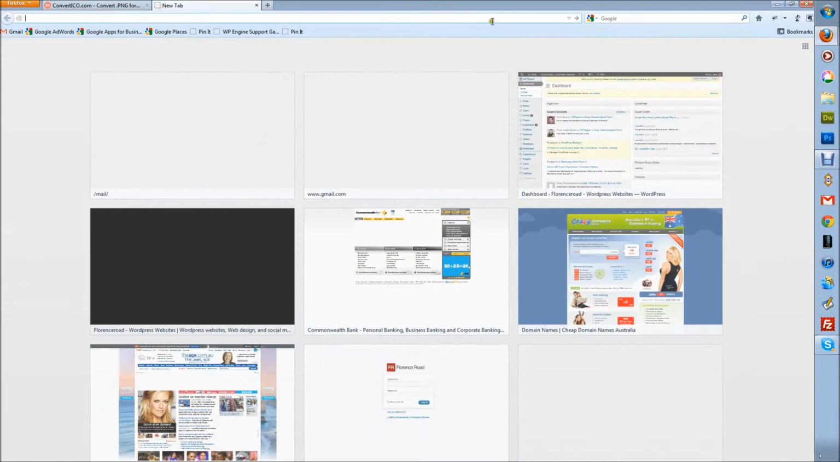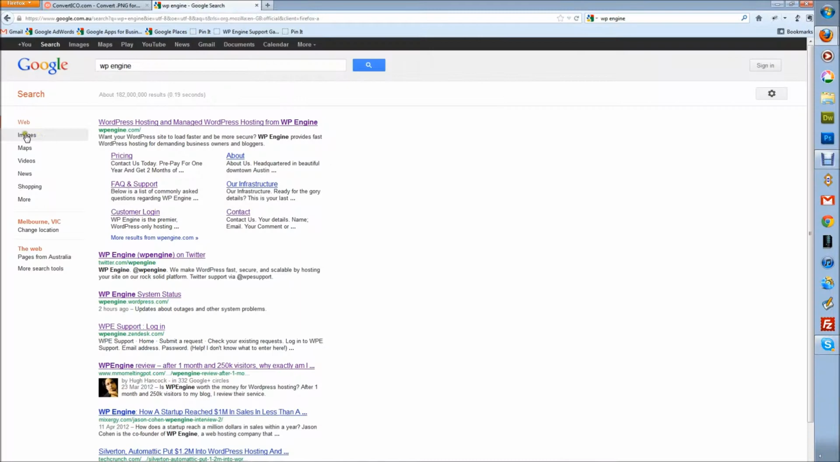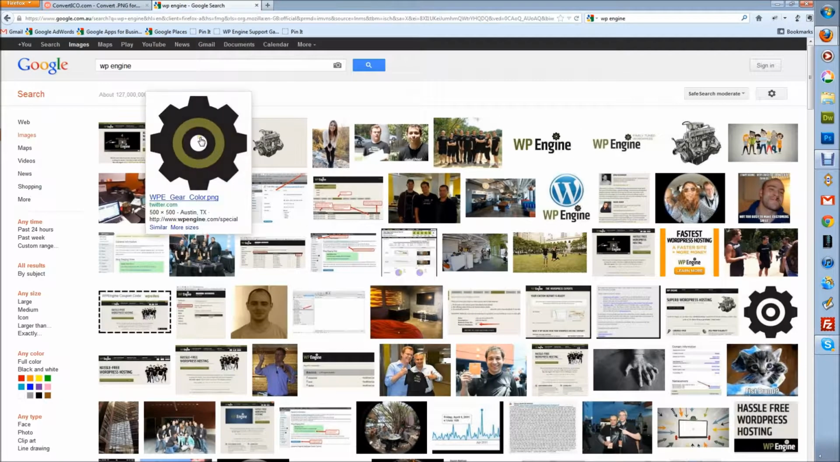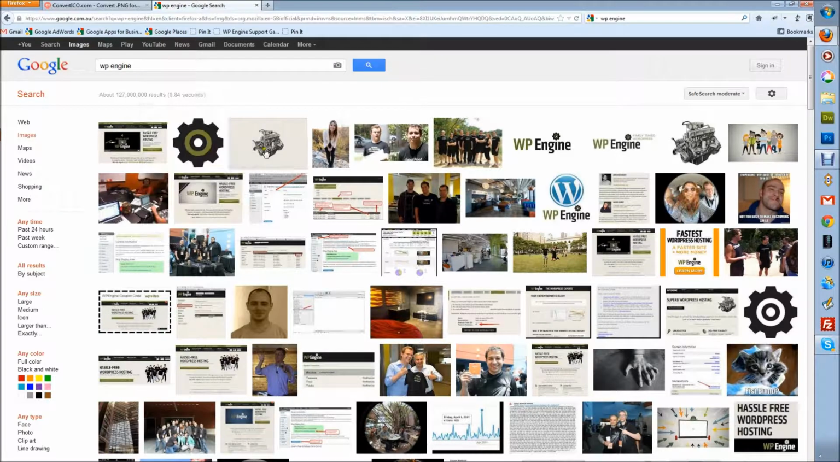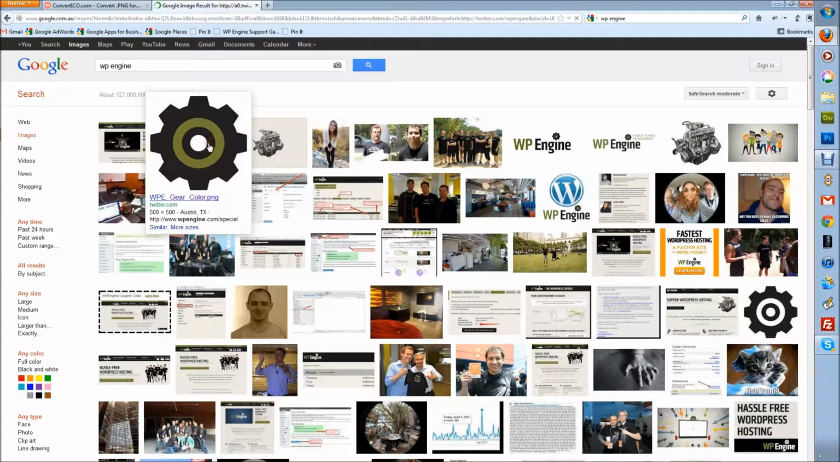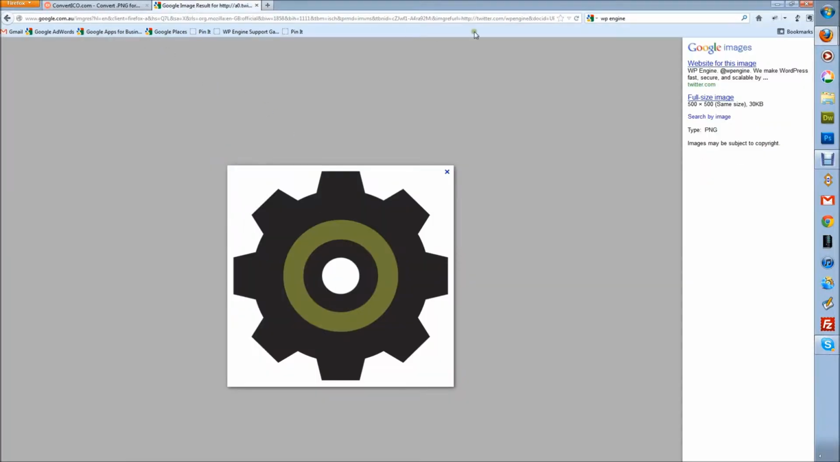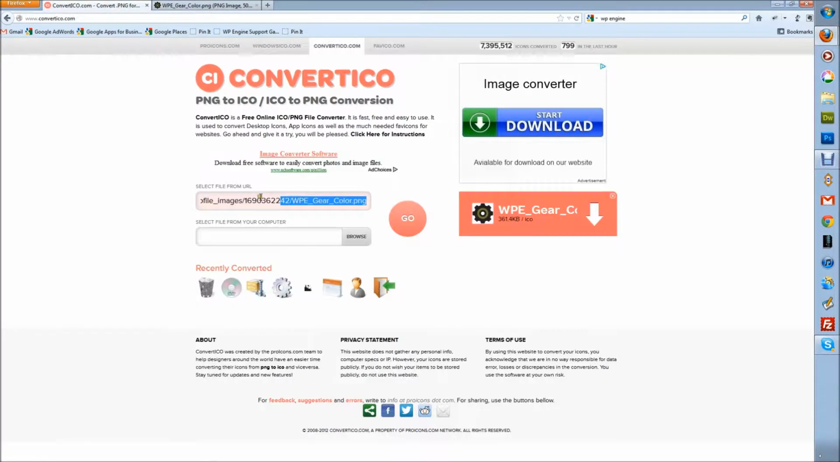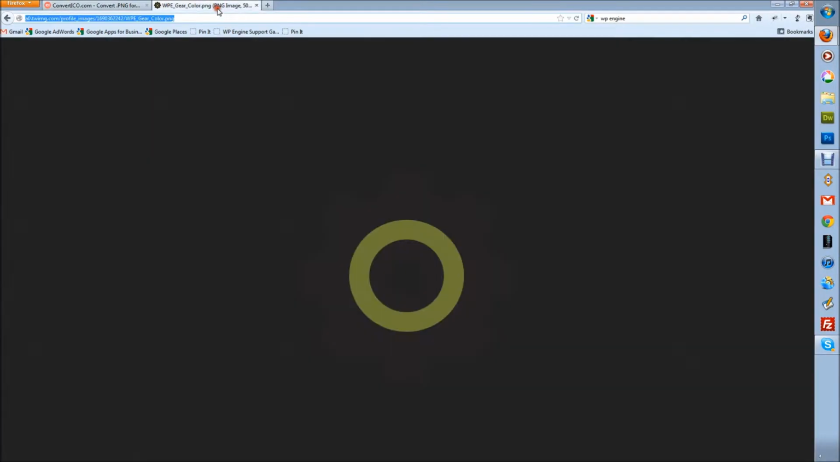So for instance, I was looking at WordPress Engine, which is my host. I type in WordPress Engine, I filter on images on the left-hand side, and then I just go through until I find one that's a PNG, because you can see .png, and I just found the one that I wanted, which is that one. I clicked on it. This has the full Google location, which I don't want, so I just go full-size image. I grab that URL, go back to convertico.com, paste it in, hit go, and it's converted on the right-hand side, and then I just download it. All I did was save it into my documents. I went back to my desktop.